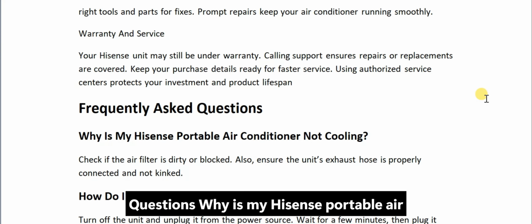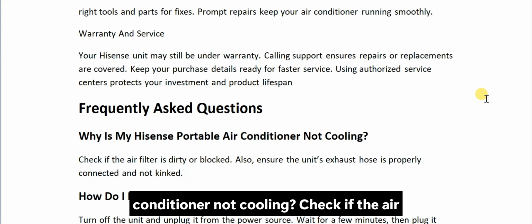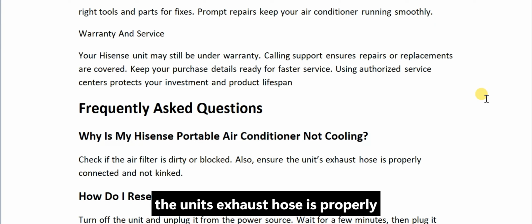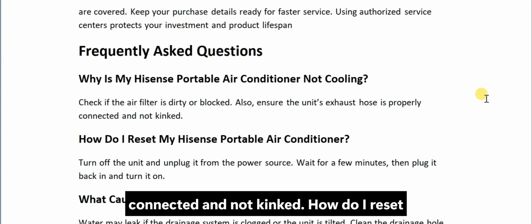Frequently asked questions. Why is my Hisense portable air conditioner not cooling? Check if the air filter is dirty or blocked. Also, ensure the unit's exhaust hose is properly connected and not kinked.